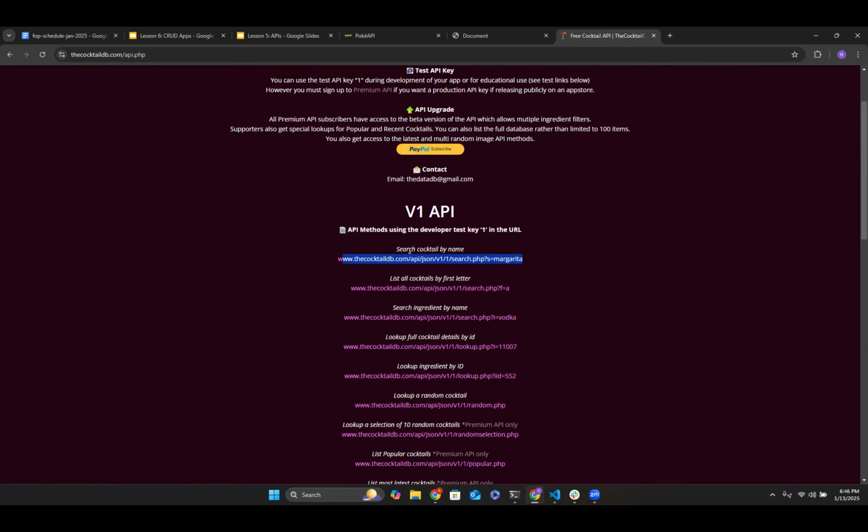We see here, search cocktail by name. The structure of the URL, very similar to most of them, takes the name of the API. It has the API parameter here to let you know that this URL is specifically for an API. It's in a JSON format. And the V1 is pretty standard on most APIs. You typically have that in your URL to let people know what version of the API they're utilizing, right? And that's because of scalability. When people create APIs, it's standard to add what version your API is in.